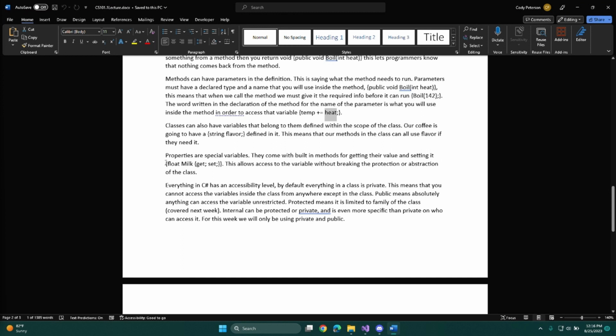Properties are very special types of variables. A property is in C#. This is very specific to C#, but a property is a variable in a class that comes with its own method. Those methods are always a getter and a setter. And you can see this is kind of how they're declared. These methods help to control accessibility in your class while still providing protection to those variables.